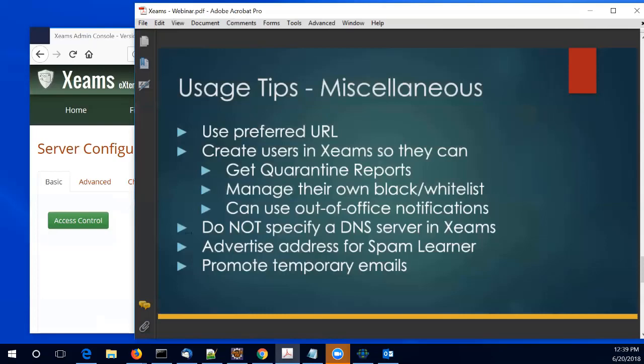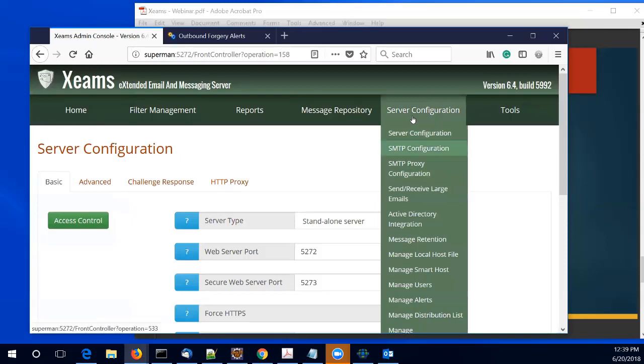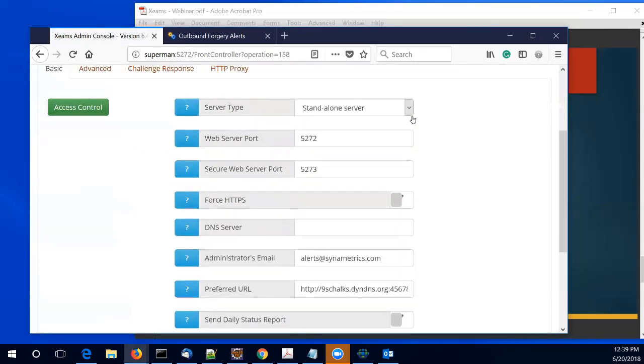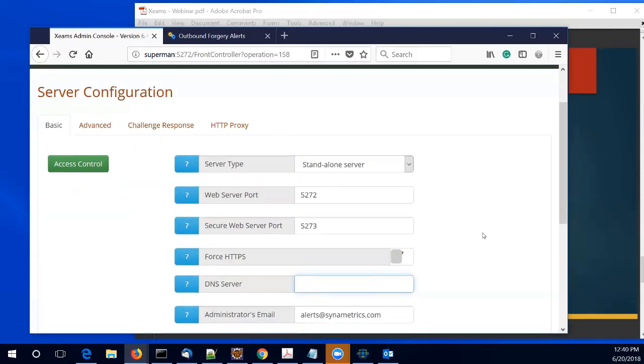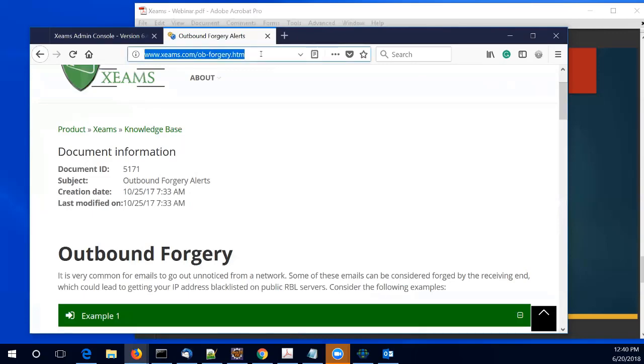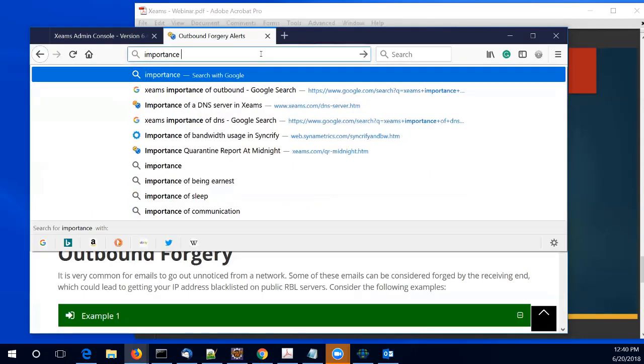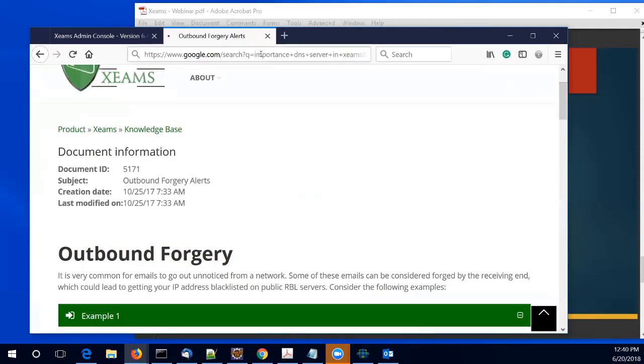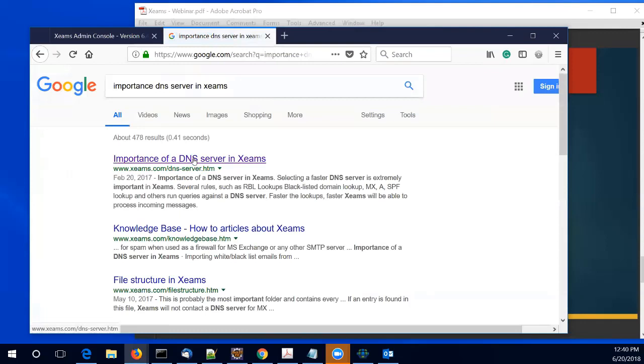Okay, do not specify a DNS server in Xeams. So what I'm talking about here is this. If you go here, this DNS server value should be blank. When this is blank, Xeams is going to use the DNS server that is provided at the machine level. And that DNS server is much better because there's a cache involved. Every DNS server has a cache, right? In fact, we have a KB article that talks about the importance of DNS server in Xeams. Read this article. It's going to talk about why the DNS is very, very important.